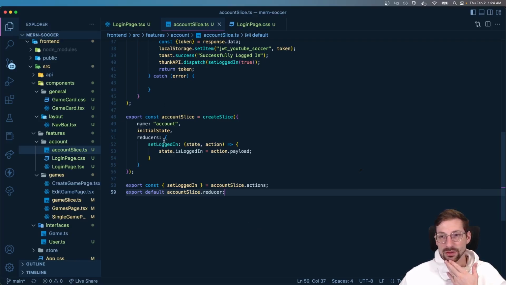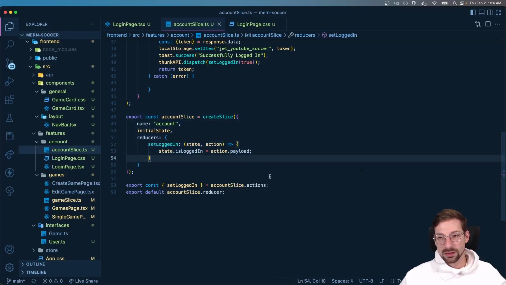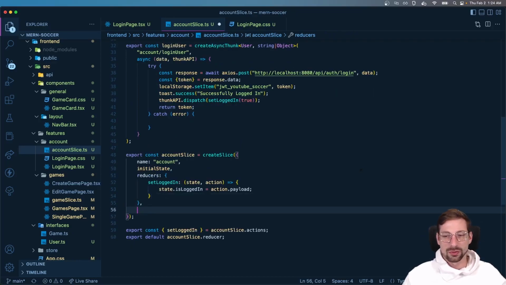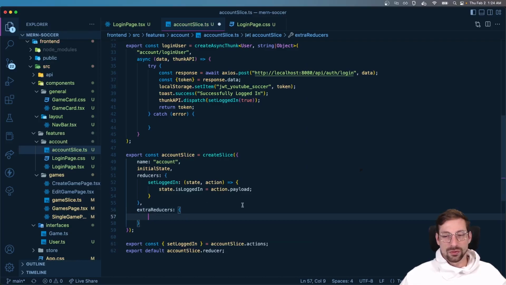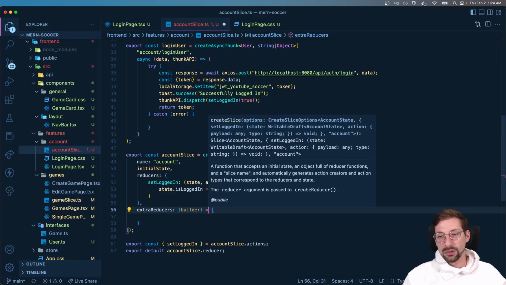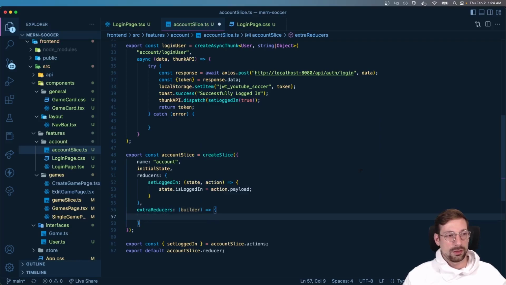Which essentially is all of this, because this reduces state. Okay, so we have that. Let's also go ahead and create the extra reducers. And for the extra reducers, we have the successful login, which is the one that I care for. Builder. So I'm gonna go ahead and do builder.addCase.